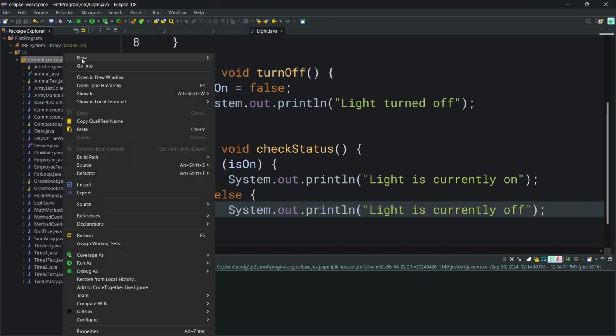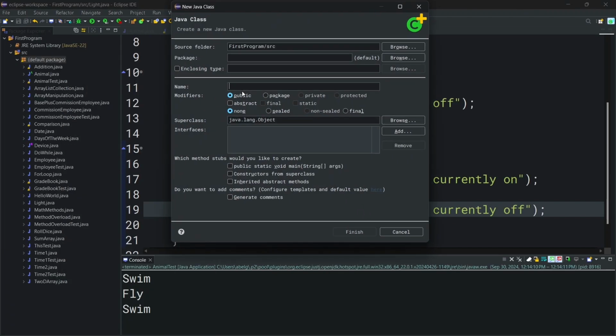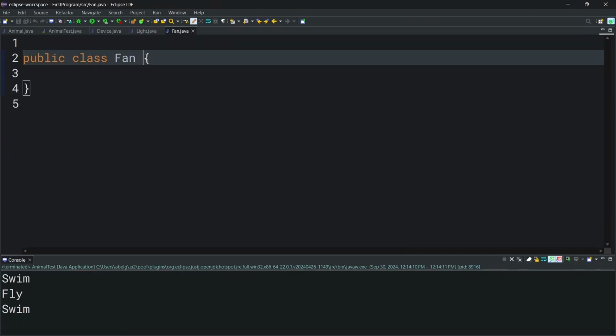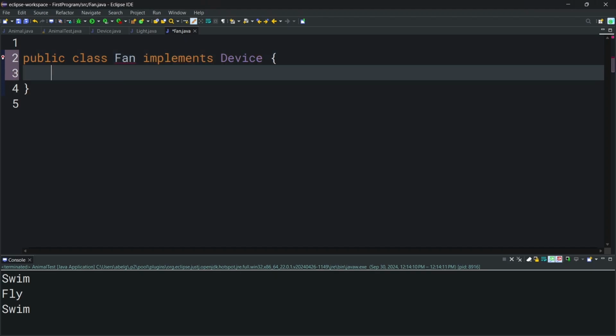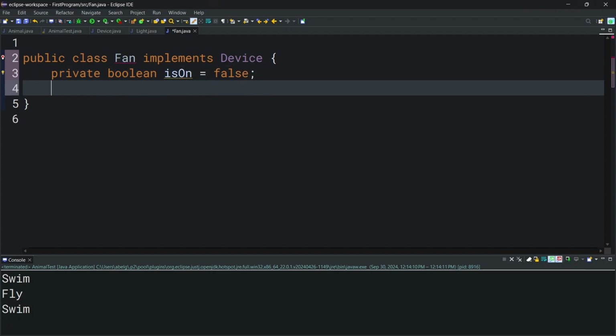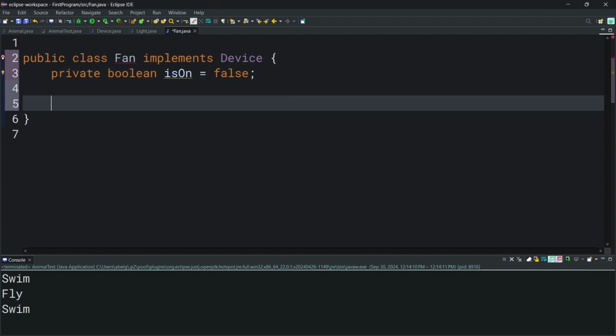Next, we're going to create one more class, and we're going to call it fan. And we won't be running this class directly, so we won't tick public static void main. And we're going to press on finish. Again, this class is going to implement the device interface. And we're going to have our instance variable of type boolean, and it's going to be called isOn. And we're going to set it to false initially. Then we're going to implement our abstract methods.